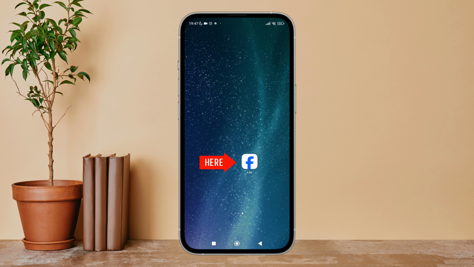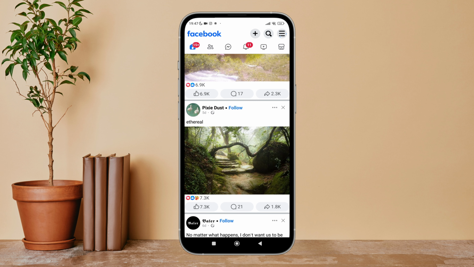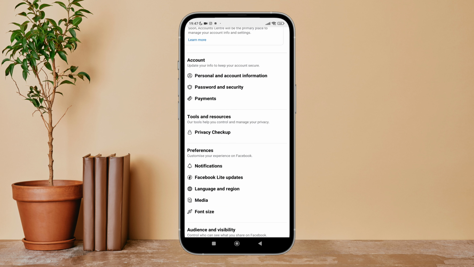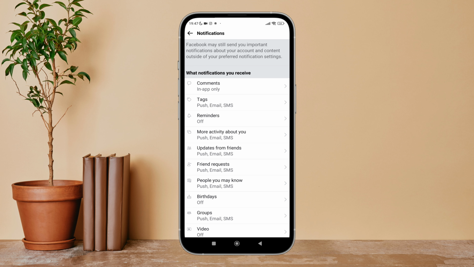Firstly, open Facebook Lite app in your device. Then tap on three lines icon. Next, tap on settings. After that, tap on notifications. Then scroll until you find events.